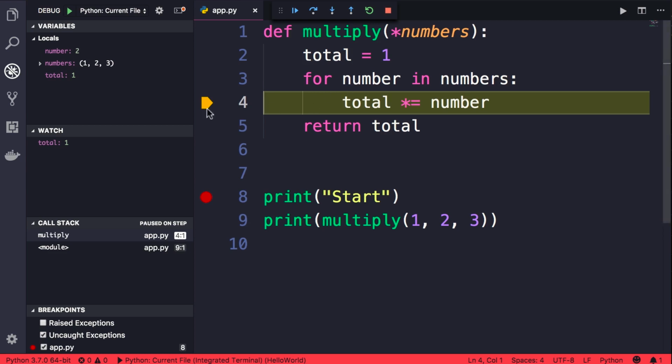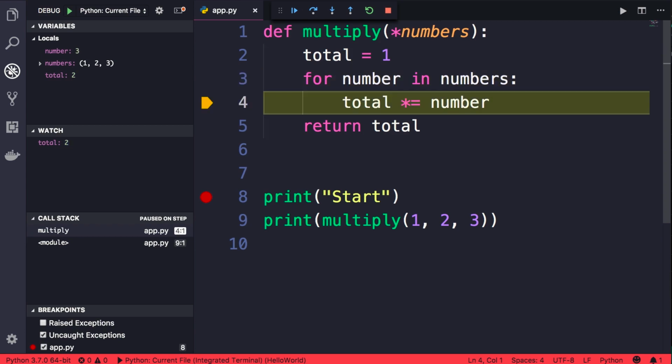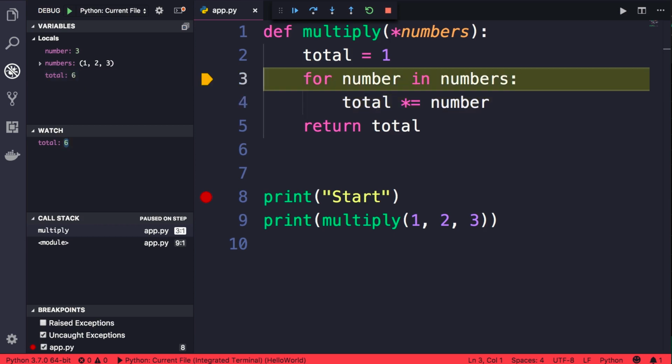In this iteration, you can see number is set to 2. Our total is still 1. So let's step over this line as well. Now total is updated to 2. Here we are at the beginning of the third iteration. Let's step over this line. In this iteration, number is 3. So after we execute this line, because total is currently 2, when we multiply it by 3, we'll get 6. So F10, one more time.